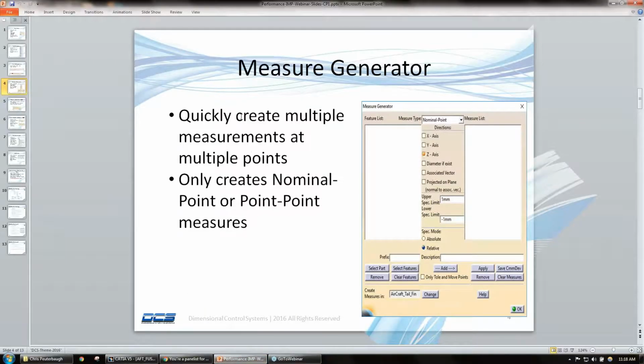All right. So again, measure generator, we're creating multiple measurements at multiple points. Measure generator is actually used a lot too when we are exporting points and bringing them into QDM. So if you have any questions about Measure Generator or how we use it to send the points into QDM, send a chat, send us a question, and we'll definitely be able to answer it.